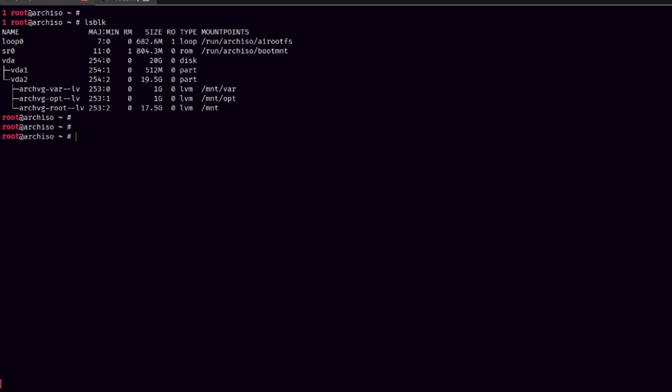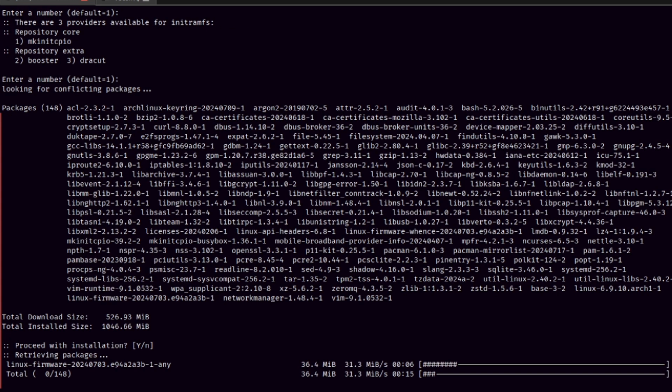And now to install Arch applications, let me run pacstrap /mnt, where I want to install these groups: base, linux, firmware, vim, and let me install network manager as well. This will take some time.